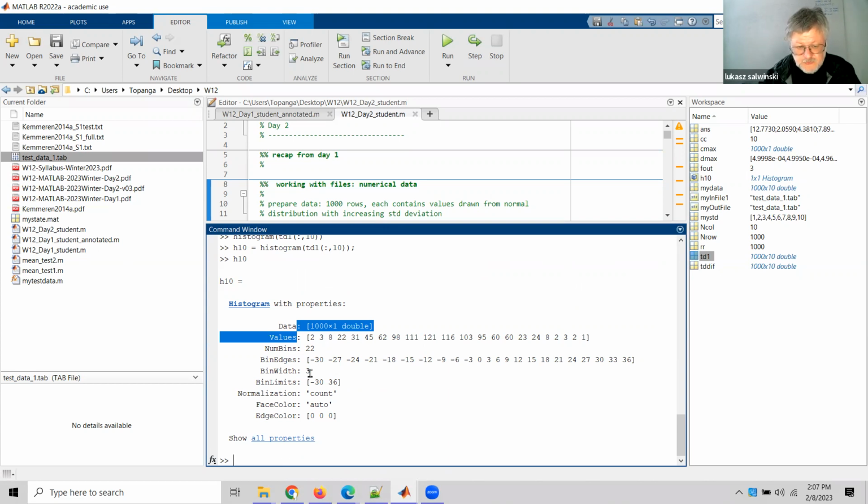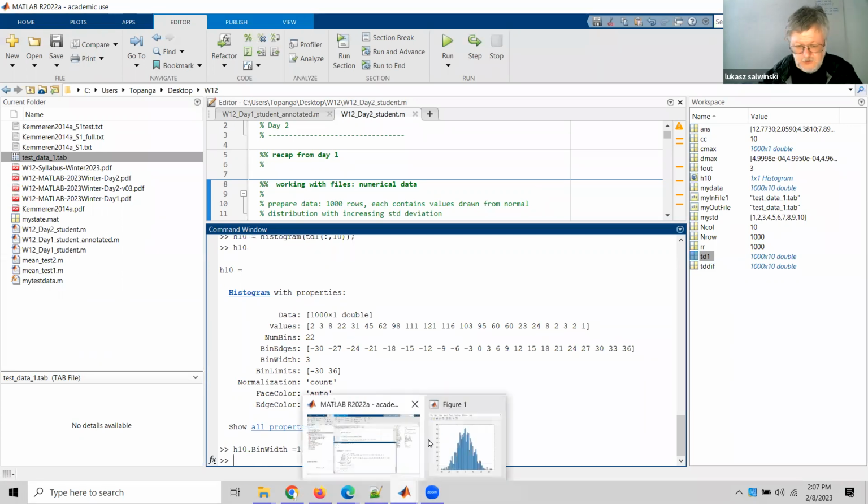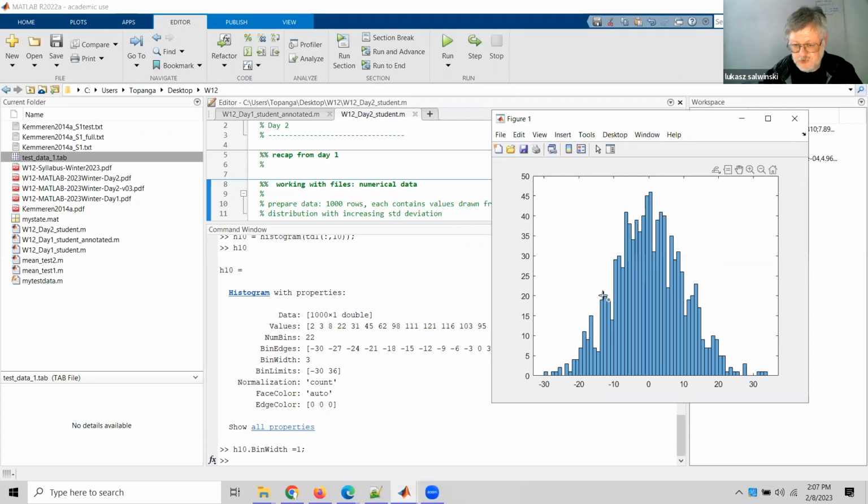Let's say we want to change the width of the bins for the histogram. We can set the property called bin width of the histogram to, let's say, instead of the default 3, let's make it 1. Okay, and if we set it, now if we look at the histogram, each bar, instead of being initially 3 units wide, is just 1 unit wide. So this returns us finer grained information about the distribution.